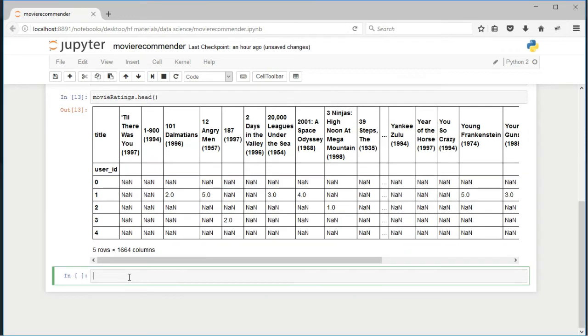So let's extract the rating of Star Wars. We want to suggest movies to a user if he or she is watching Star Wars, so we will extract the rating of Star Wars and we will work on that.